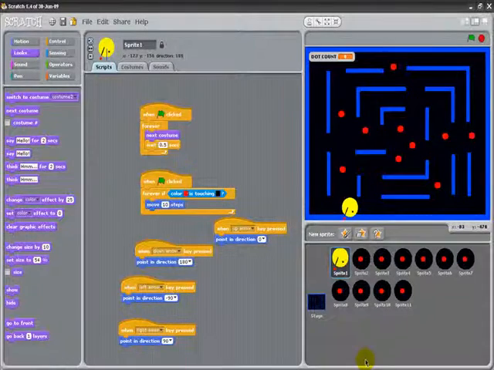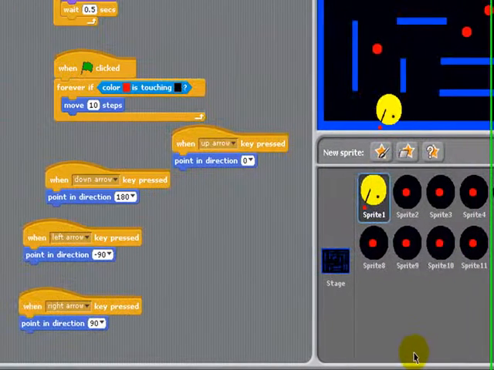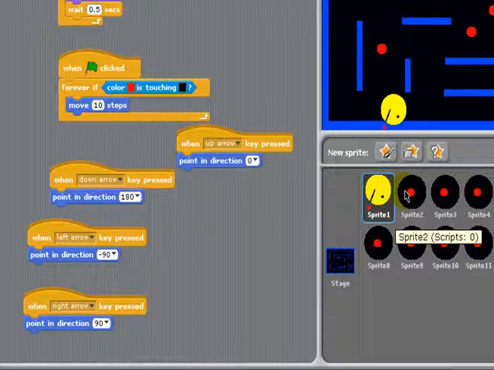Next part of the game is we now need to write the scripts which tell the dots to disappear when your Pac-Man character eats them, and also to change the dot count or orange count by 1 every time it does eat one. So first thing you need to do is click on one of your sprites that is a dot, so I'm going to do sprite 2.